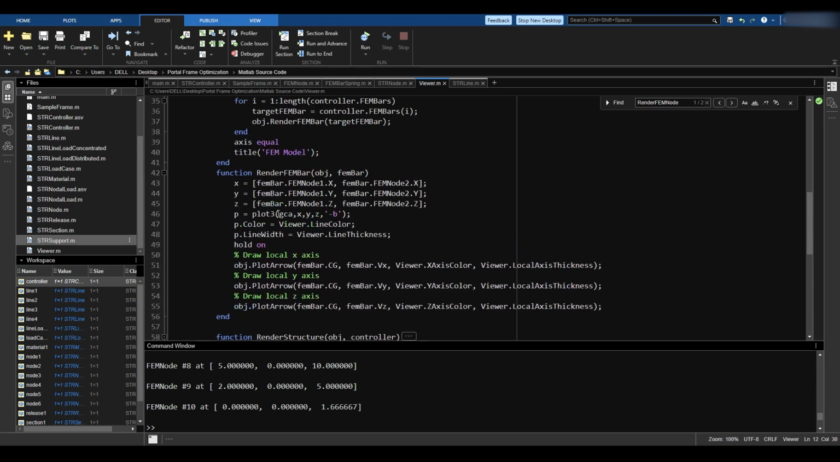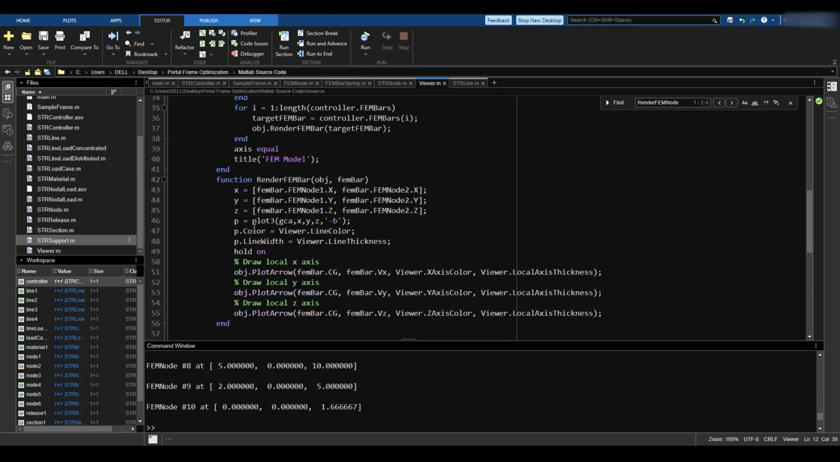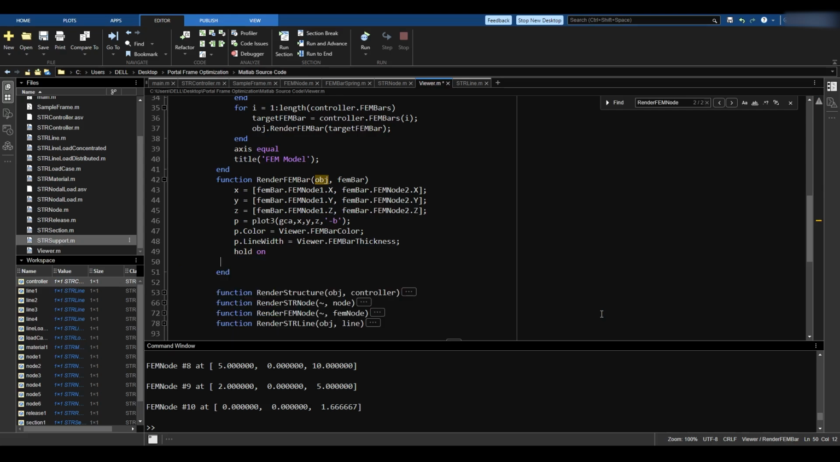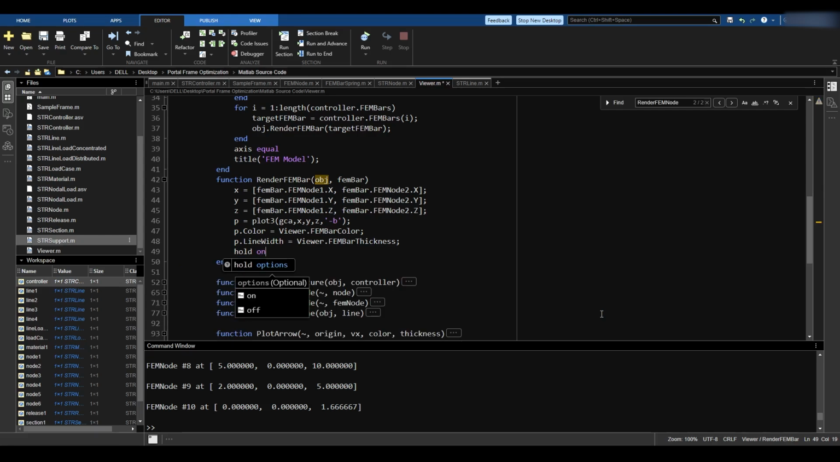Now here in the drawing where I draw, I just get draws, and here I would have to say fem bar color and fem bar thickness. And I don't want to draw the local axes of those things. I don't need them. This is just an overkill. And I think that's it. I think we can run the main and see what happens.